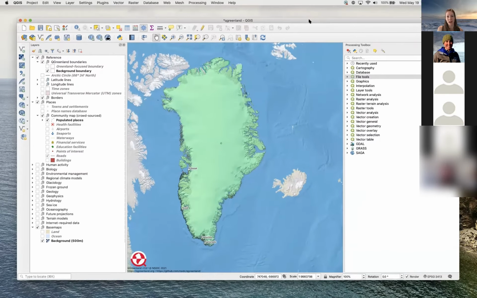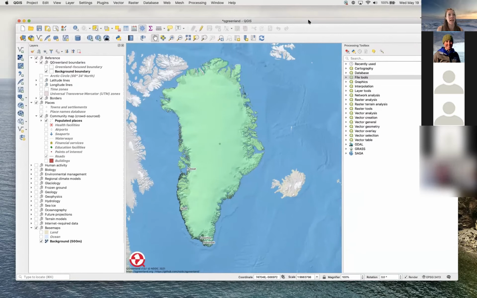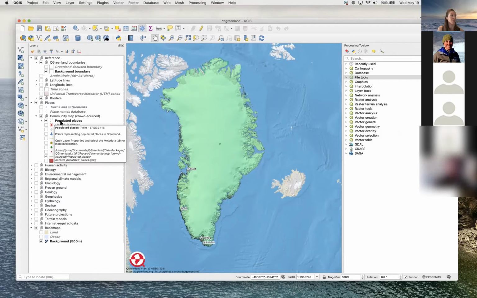And again, the processing toolbox is really what makes QGIS a powerful geospatial data analysis tool. So these are all various tools and functions that we can use to query and analyze data. So for this particular example, how many populated places in Greenland have more than 5,000 people? Since populated places is one of our vector layers, just to point you to where that layer is, that's in the places group layer within the community map crowdsource sublayer. So if you don't have populated places toggled on, go ahead and do so. That's the layer we're going to be using for this example.